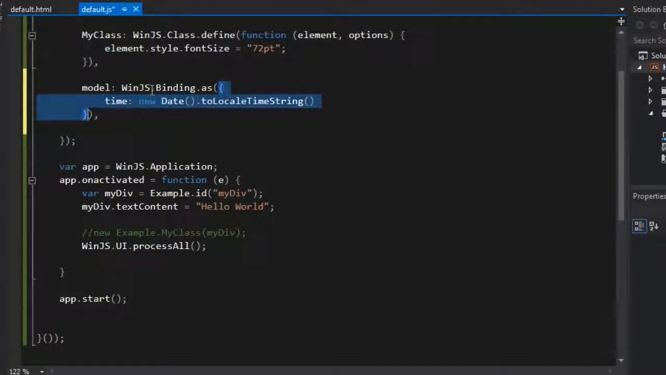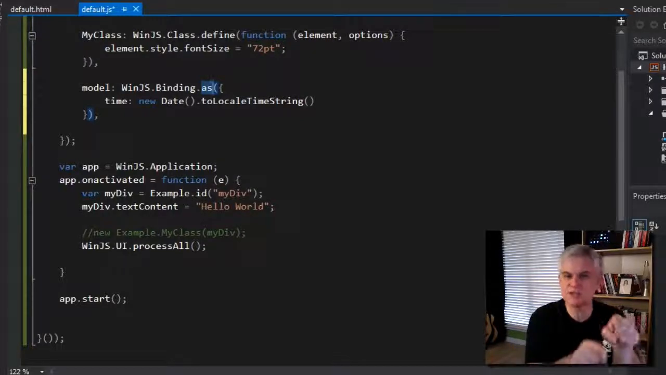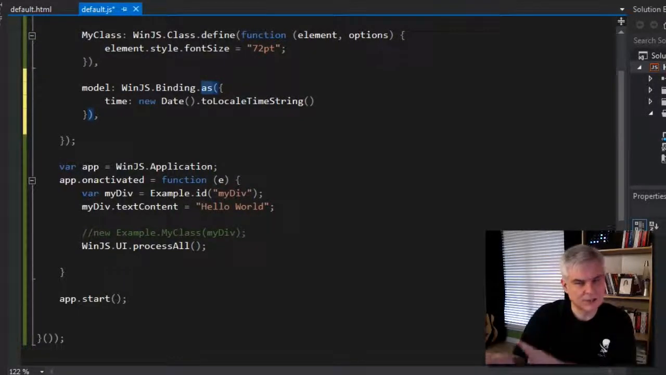First, we create an observable object. So we're creating an object here, and then we're passing it immediately to this as function. And the WinJS.Binding.as function is our way of taking a regular old JavaScript object and creating a projection on top of it that allows for change notification. So one of the features that's missing from normal JavaScript objects is the ability to fire an event whenever this object is changed. And we'll get to that part in just a moment.